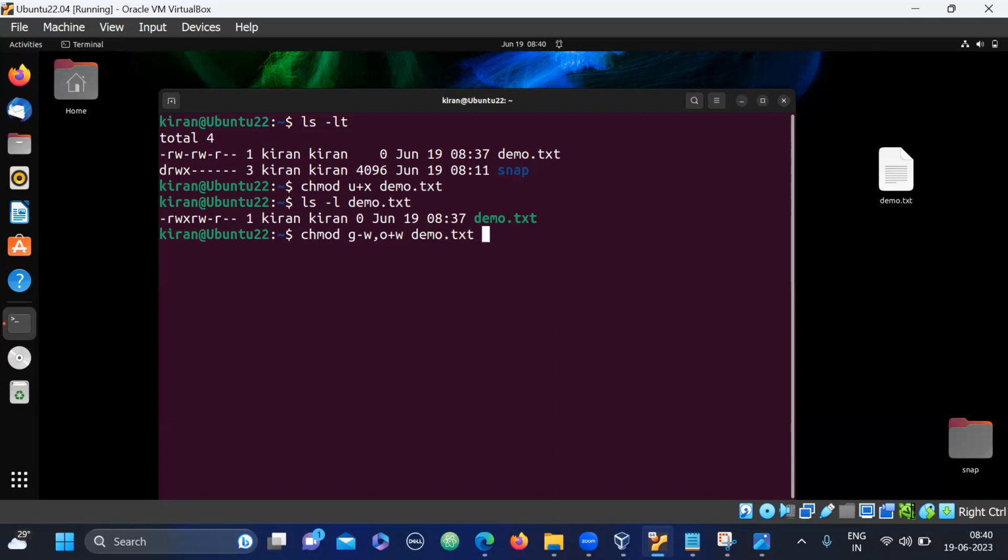Can I assign both write and execute, or plus wx, how's that? You can do it, but let's go with write. See, group has read write. I'm removing write permission from the group, and I'm trying to add write permission for others. If you click enter and then give ls -l demo.txt, now see, for the group we removed write permission, and we added write permission to the others.